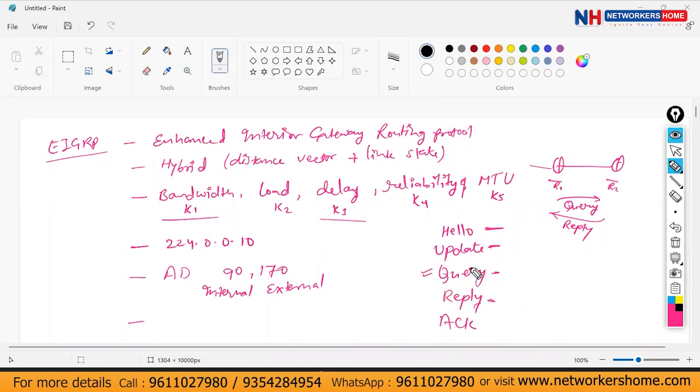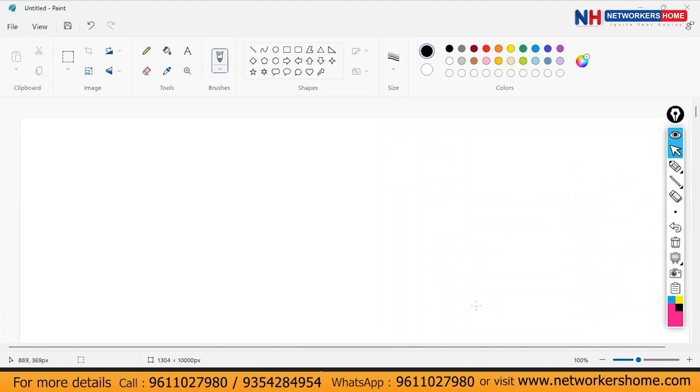And EIGRP is a reliable protocol. So there is an acknowledgement for all the update, query, and reply packets. If R1 sends an update, R2 acknowledges that it has received the update. If R1 sends a query, before replying, R2 sends an acknowledgement that it has received the query. And if R2 replies to the query, then R1 says it has received the reply. So for all update, query, and reply packets, there will be an acknowledgement. Clear?